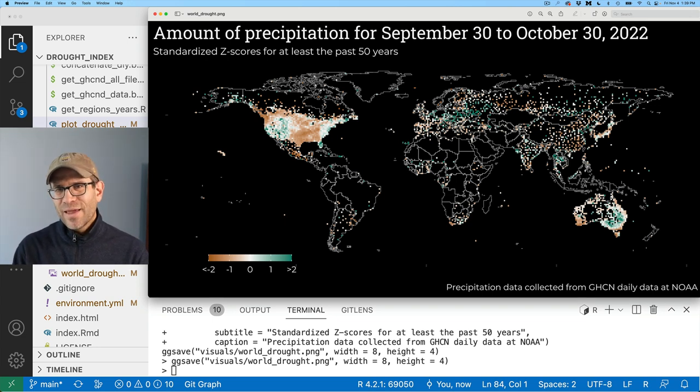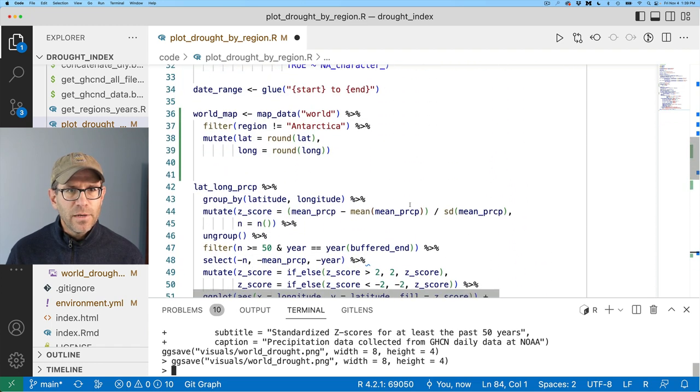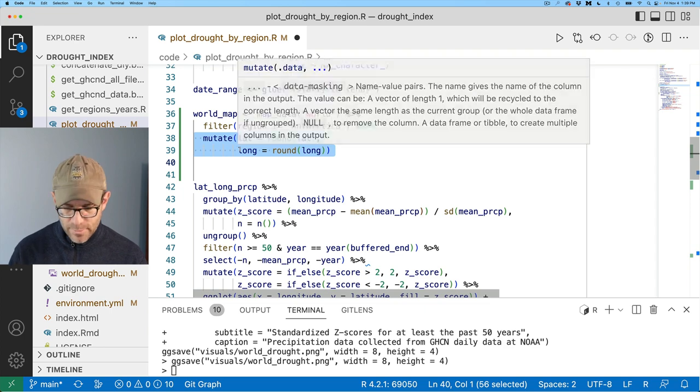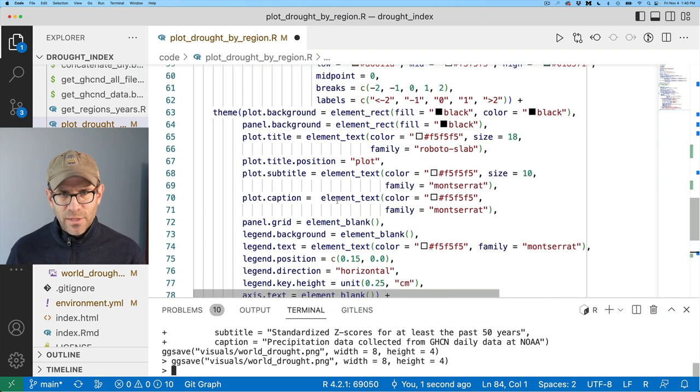I'm not such a fan of this pixelated line. I think I'd rather have the true shape of the continents and countries. So let's come back up here to where we defined world_map, and for now I'll comment out that mutate. I like the shape of the countries a lot better this way without that pixelation, without rounding by latitude and longitude. I still feel like those lines are maybe a little bit too thick, so let's try to make it even thinner still.